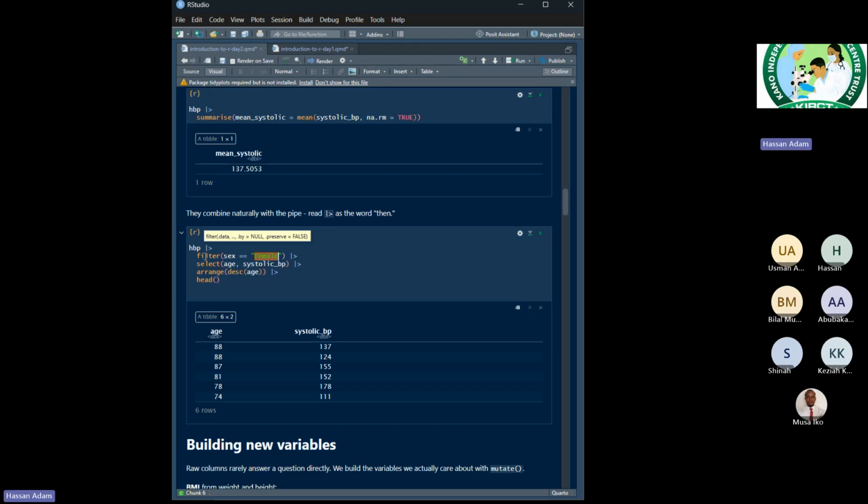Because of the filter function, they are only females. And then we are only taking the first five, six, sorry, first 6 observations.